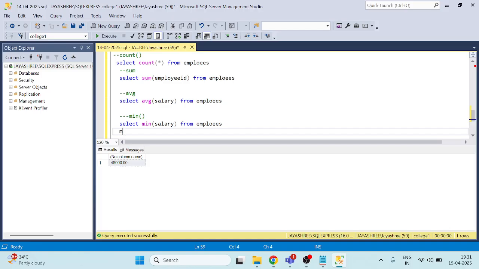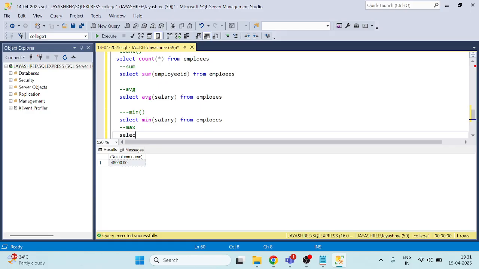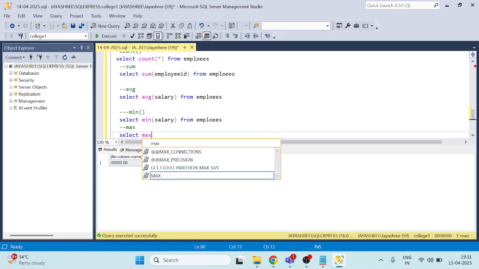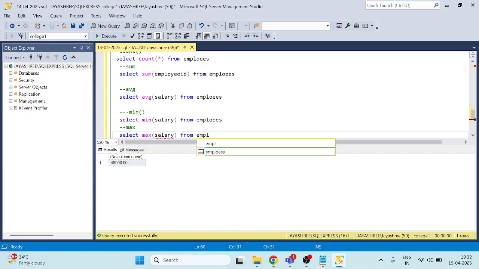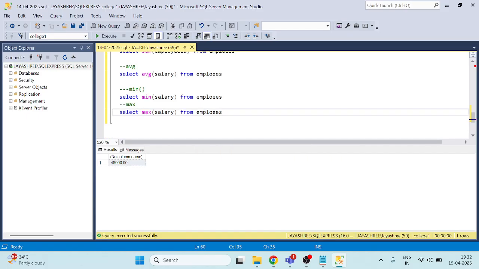Next, max. Select max salary from table name. What is the table name here? Employee. So what is the max salary? It means the highest salary it will print. Minimum salary, and what is the highest salary it will print.